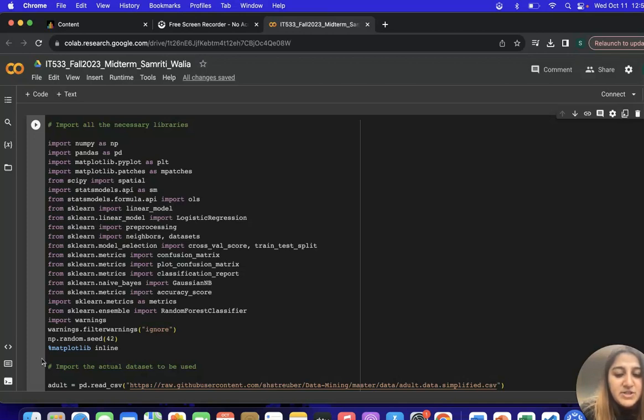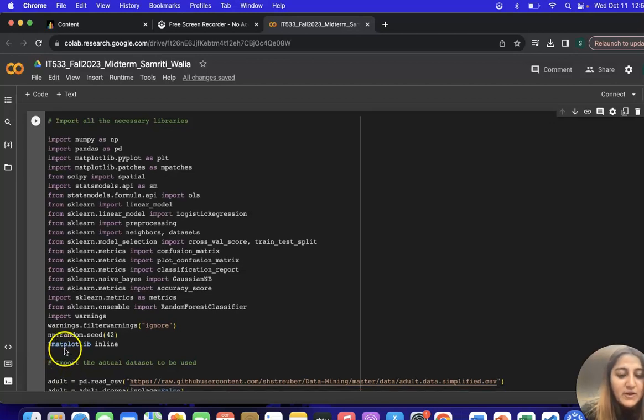Yeah, this is my submission for the midterm exam, fall 2022, IT 533. Let's start with the first thing. The first question is the first part, and this is where I import all the necessary libraries. This is the actual data set that the professor suggested we use. I'm just looking at the head of that.